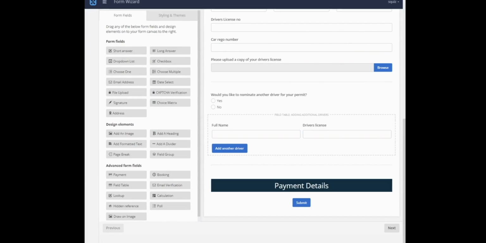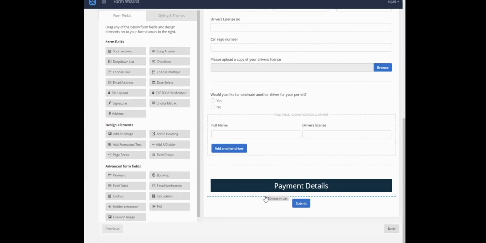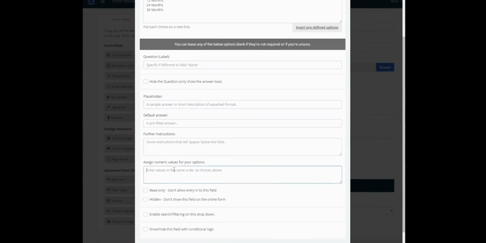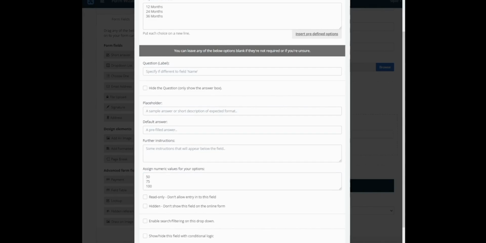Okay, so to set up the auto calculation tool, we need to first pick some values. For my example, I'm going to pick this particular field to start setting up those values and put in some values here. So for me, I'm going to put in 12 months, 24 months, or 36 months. Now go to Show Advanced Options. There'll be a section here called Assign Numeric Values for your options, where you can actually put in dollar amounts for the option selected.